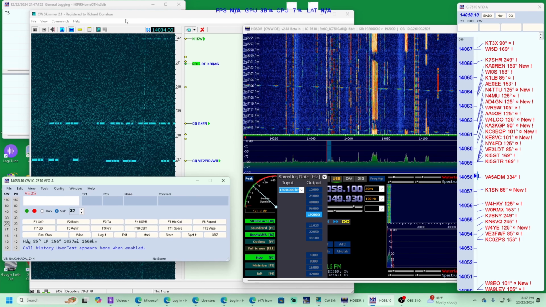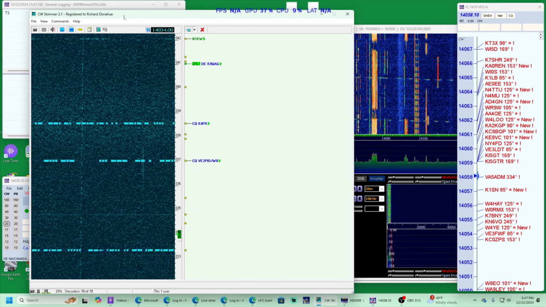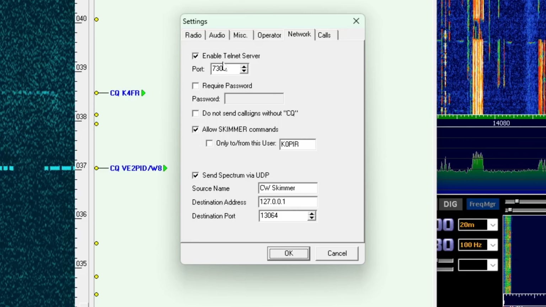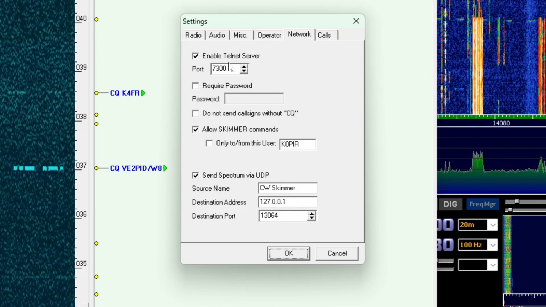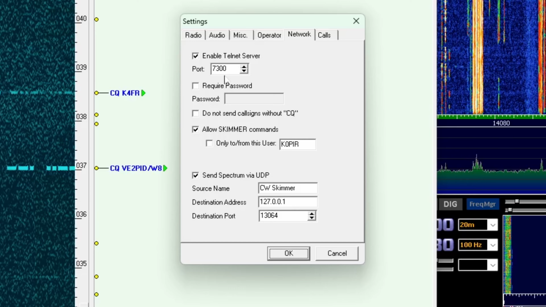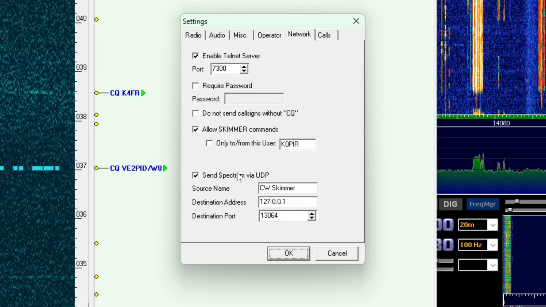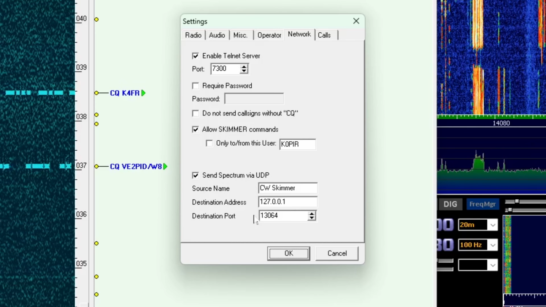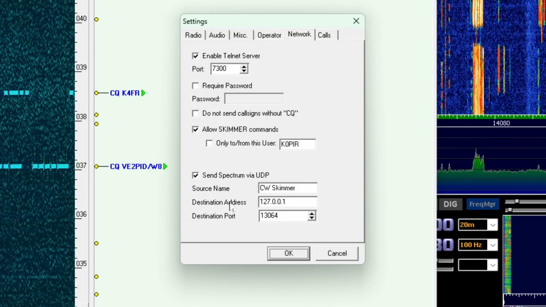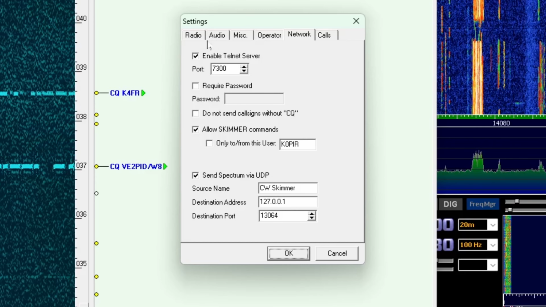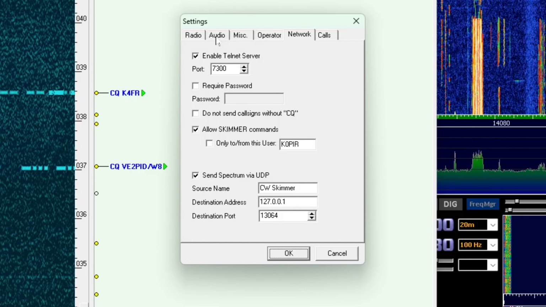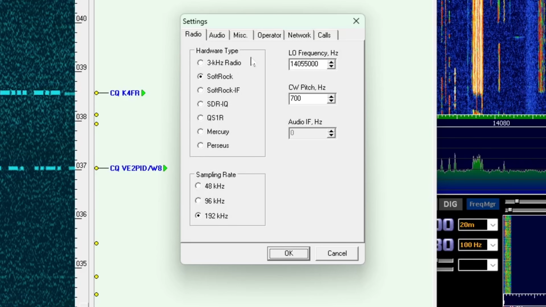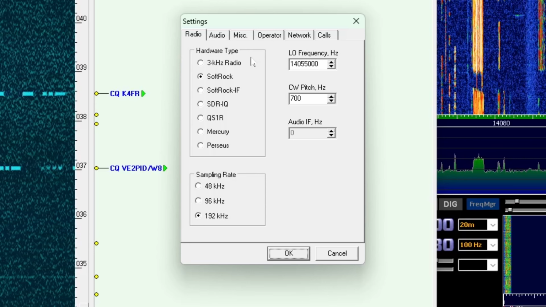band map. Let's go back over to CW Skimmer, and I'll show you quickly in the settings. Okay, let's look at the settings here for the Telnet server. You can see I've got it enabled up there, and allow skimmer commands. The send spectrum via UDP, that'll come in handy later, so you might want to go ahead and check that off.